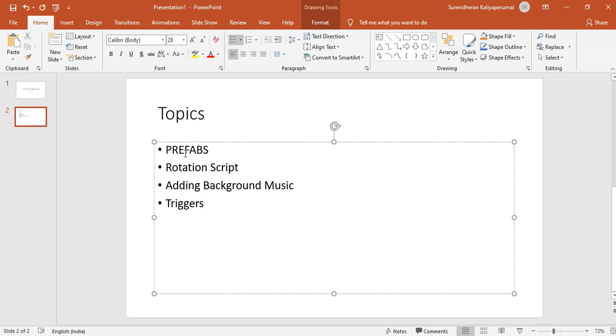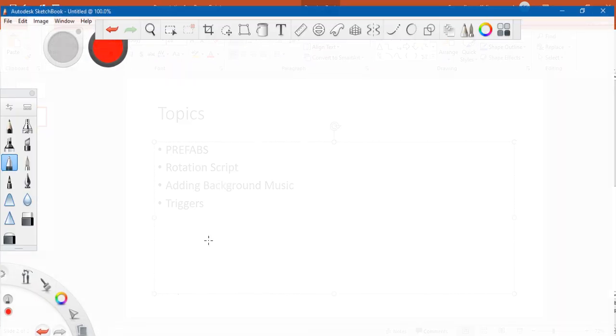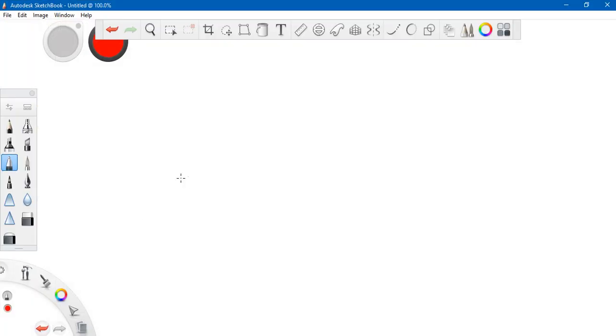Okay, so prefabs, very important. You must understand how prefabs help you in Unity to develop more amazing games. I'll tell you what are called prefabs. I don't have a pen because on my laptop it's not working, so I might be using my mouse. Okay, I'm sorry. So what are called prefabs? Prefabs is a copy.